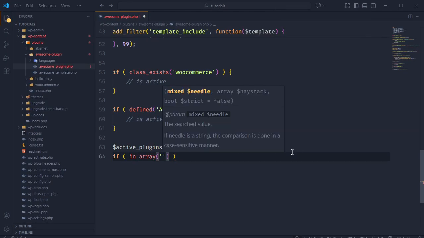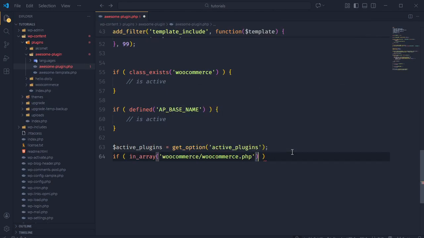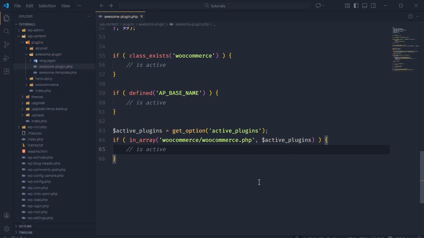Okay, WooCommerce base name is woocommerce/woocommerce.php. The array itself is this, get_option active_plugins, and the isActive variable is equal to this. This way requires an additional database request, but it works always and everywhere.